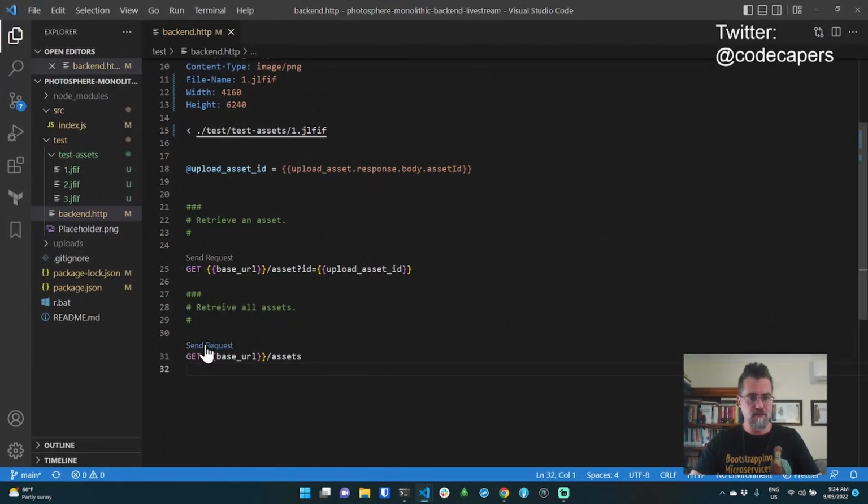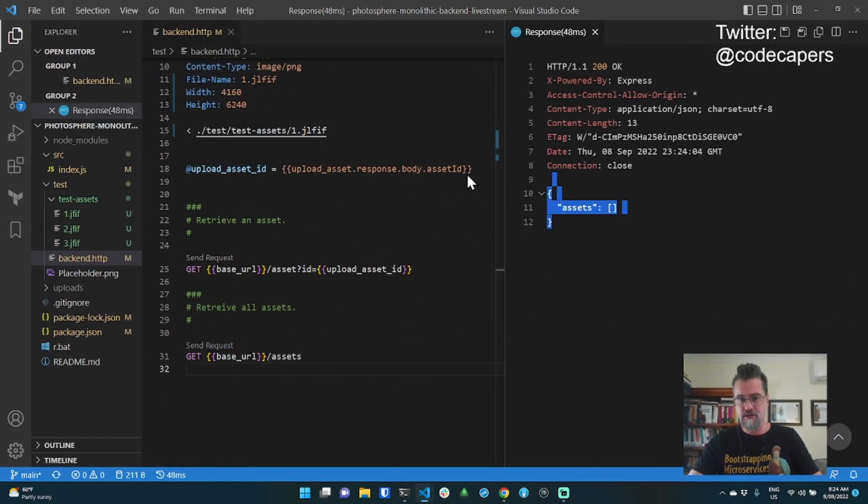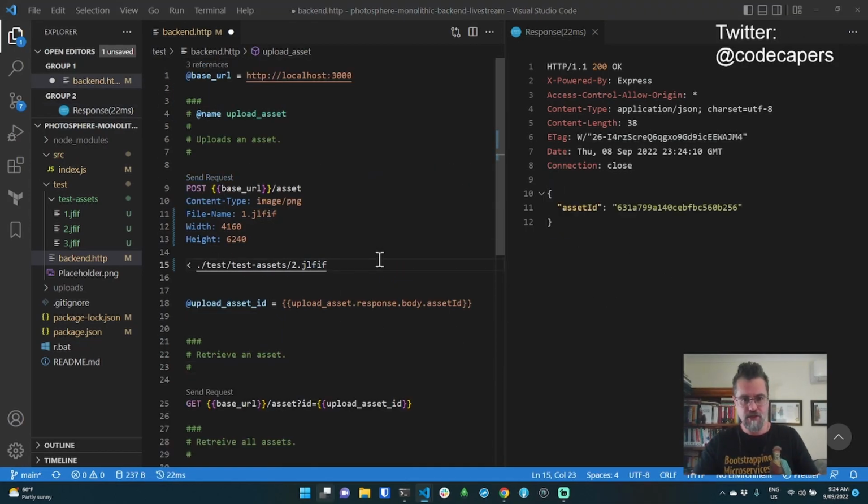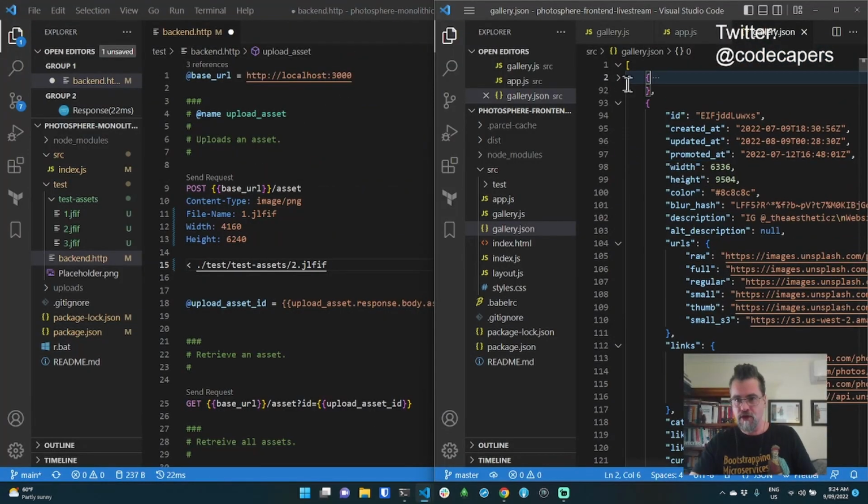So I'm just going to test this. Let's see that we've got no assets. So we should have no assets because we just nuked our database. I'll upload this first one. I'm going to upload the second one. So I'm just going to check out what the width and the height of that one is. Just looking back in my test data here and copying out the width and the height.